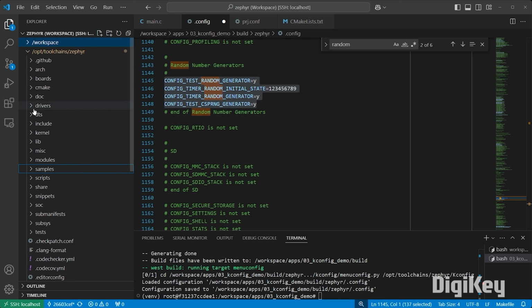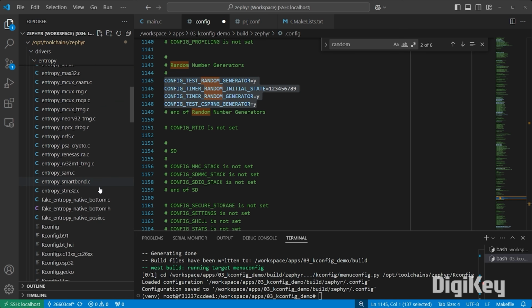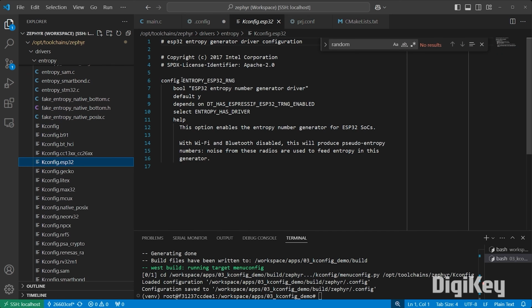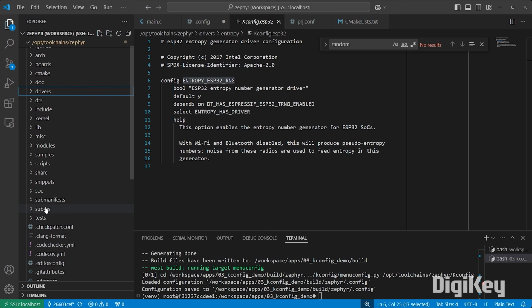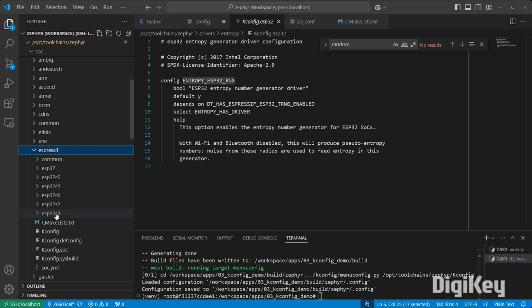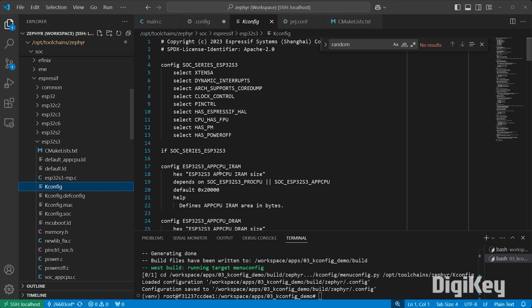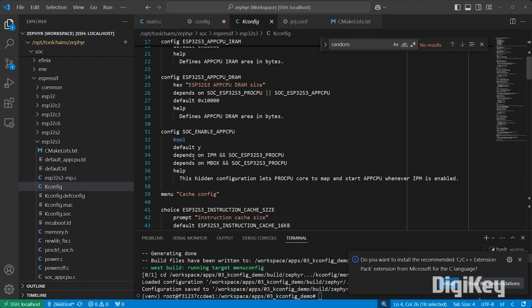We'll go to drivers. I believe this was the entropy folder. And you should see Kconfig.esp32. This is the specific generator used for the ESP32. You can also go to, let's see, SoC for our system on chip. Let's go down to Espressif. You'll see our ESP32-S3. All of these Kconfigs are different fragments, and that's what these different files are known as. When you see config like this and then a name, this is creating that symbol. So this is how you create variables, which we will look at in a moment.